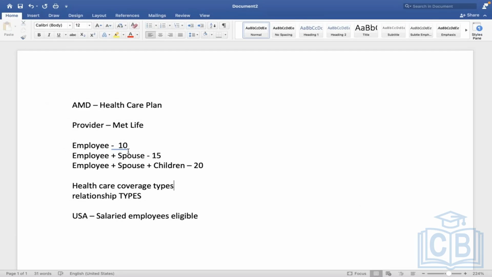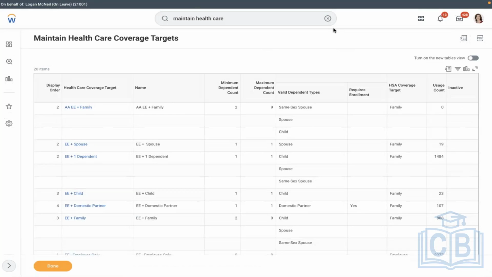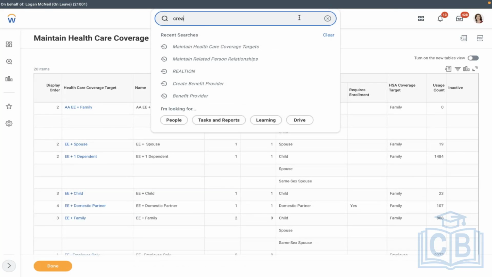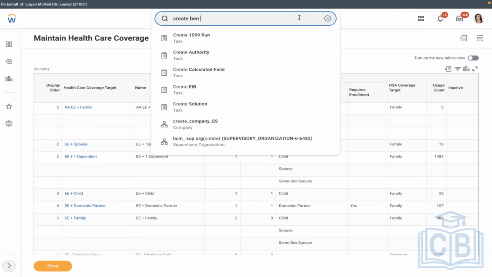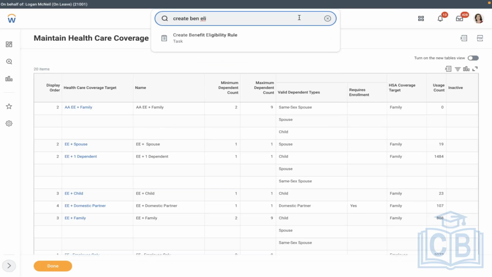Since you are allowing employee plus spouse plus children, right? You require to create a dependent eligibility rule. Okay, dependent eligibility rule we have to create. Employee by default gets the benefit group. Employee USS salary by default he will get the eligibility rule here. But for spouse and children we have to create an additional eligibility rule. Let's see how. Access the task, create benefit eligibility rule.